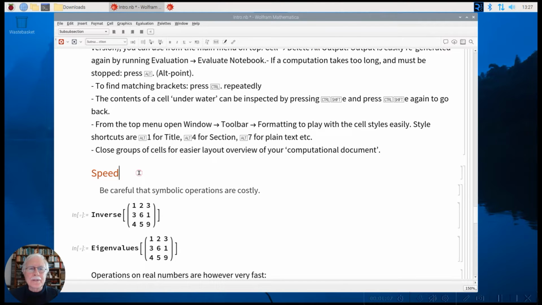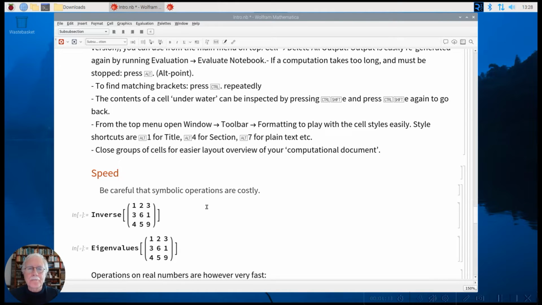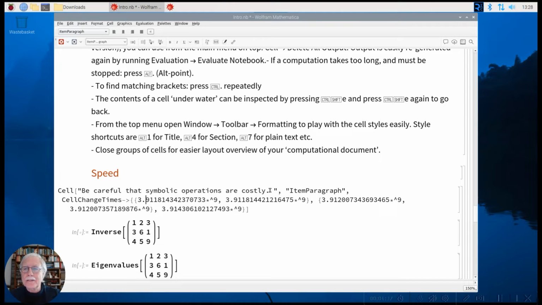For example, I have a speed, and this is a subsection cell. You can press Ctrl-Shift-E, to see what is inside this cell, E for expose. And you see the cell has this string Speed. It's a subsection cell, and it was changed at those times. If you press Ctrl-Shift-E again, you get it back. This cell, Ctrl-Shift-E, shows that it's an item paragraph.